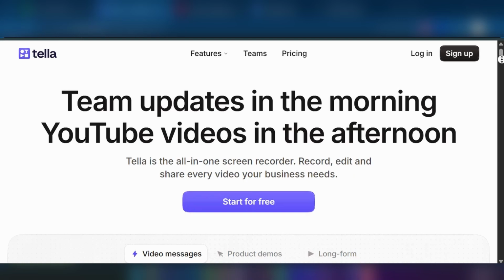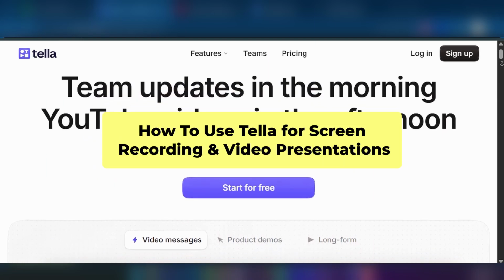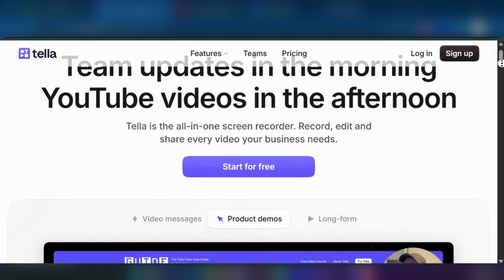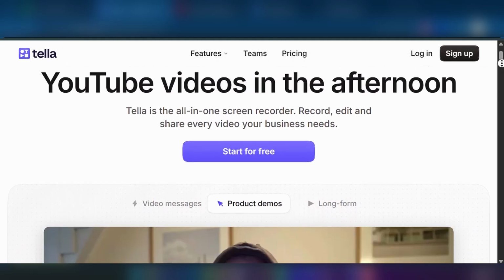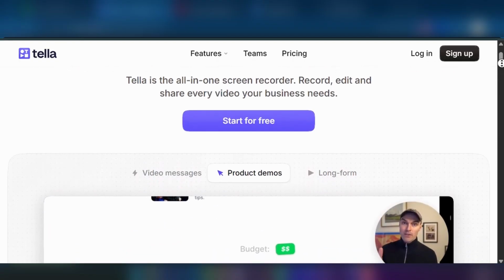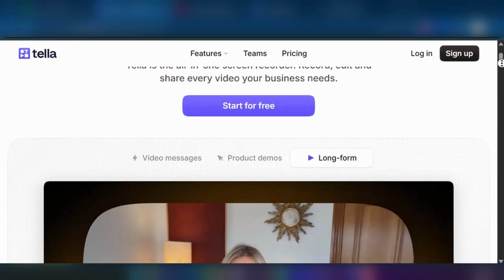Well, hello everyone and welcome to this tutorial where we'll be guiding you on how to use Tella for screen recording and video presentations. We'll explore how to set up your recording environment, capture pristine screen and camera assets, and utilize its features and deploy seamless sharing and downloading options.